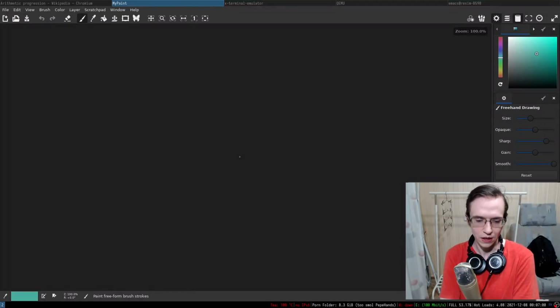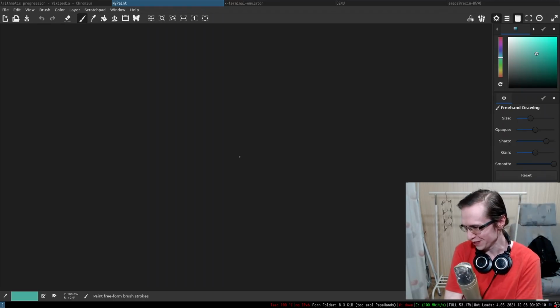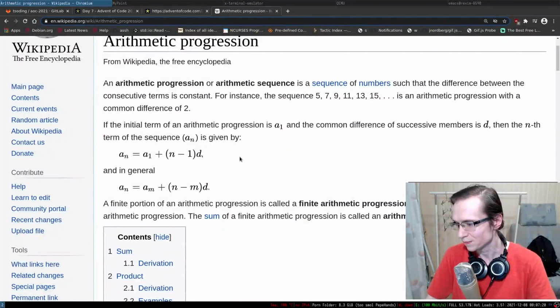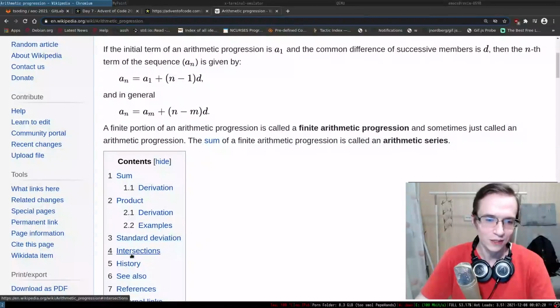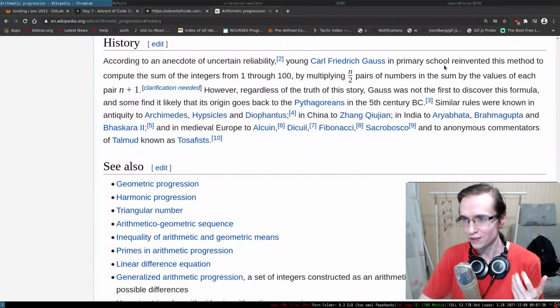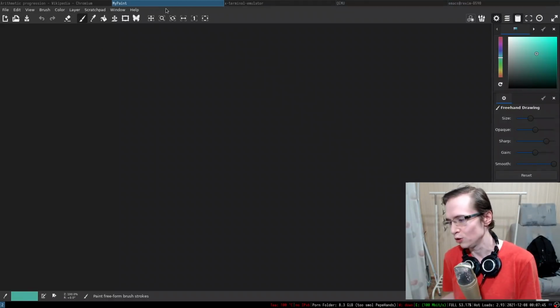Because it's kind of interesting, because Gauss managed to do that when he was in 5th grade or something, right? Do you guys know that story, how this formula was found by Gauss? Because it's quite fascinating, I think. So let me actually take a look at the history. So yeah, according to the anecdote of uncertain reliability, of course, young Carl Friedrich Gauss in primary school reinvented this method to compute the sum of the integers from 1 to 100. However, regardless of the truth of the story, he was not the first to discover this formula. Okay, so at least this is what our math teacher told us.